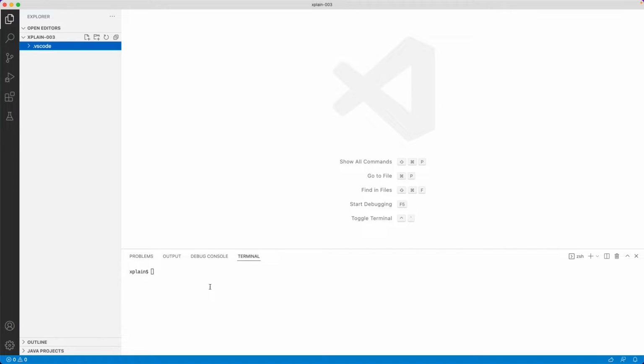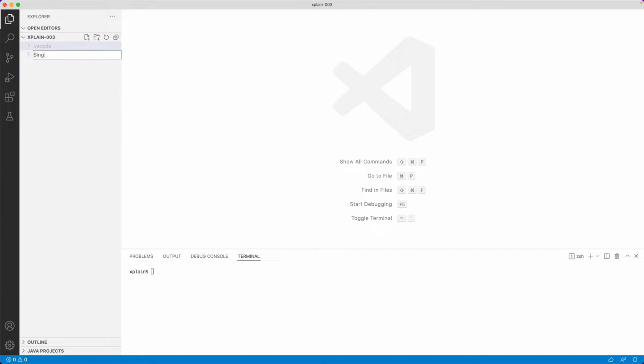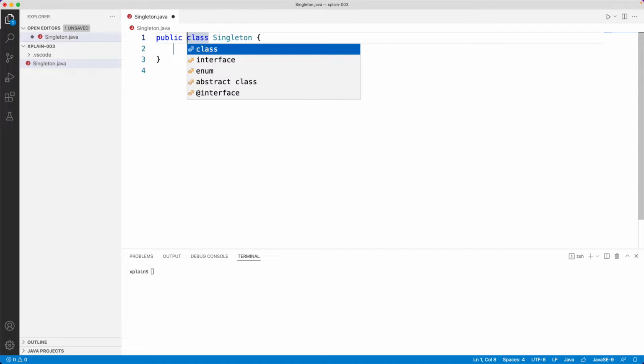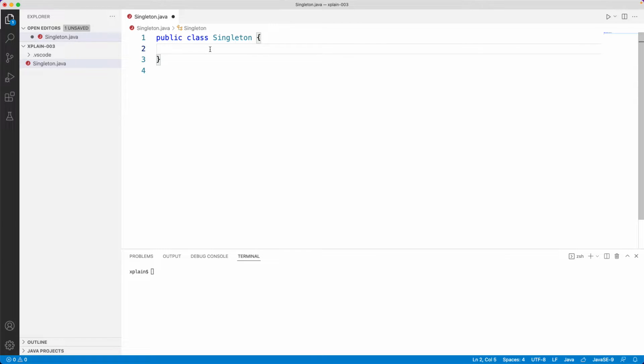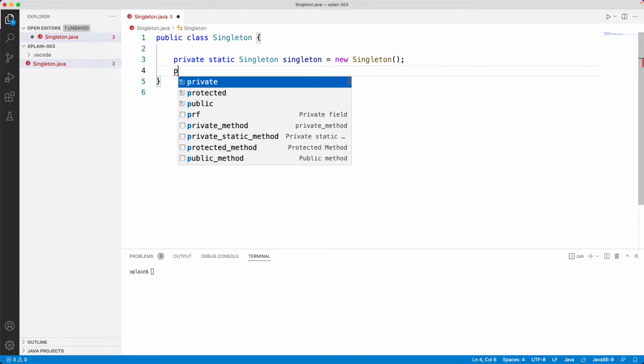Let's open our Visual Studio Code and create two new classes. One, singleton.java, which will have all the methods that we discussed now. First, let's have a private static singleton object equals new singleton.